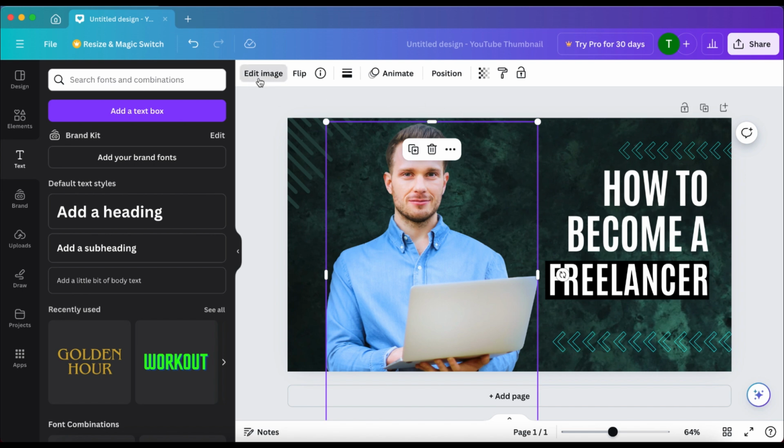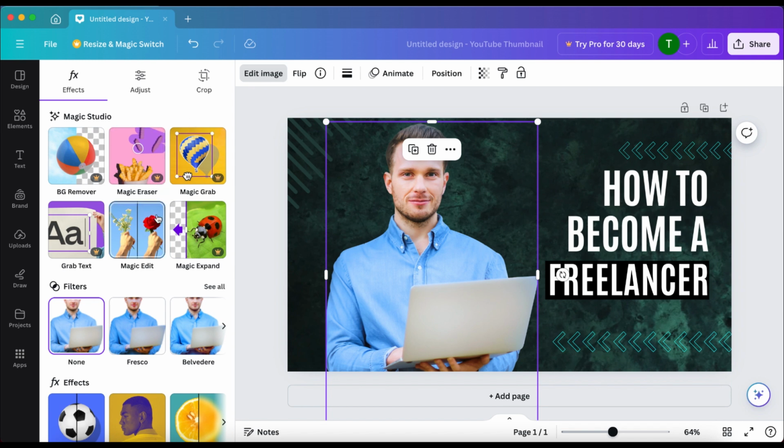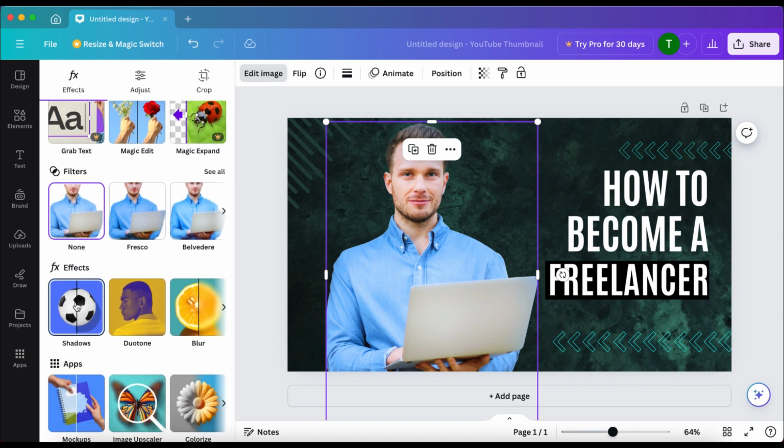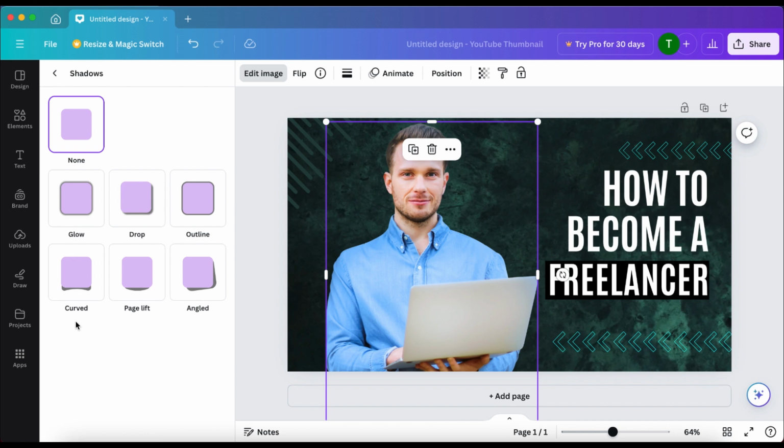Okay, first click the image and go to Edit Image. Then you can scroll down and click the shadow icon. You can see here the glow effect, and click it. Then it appears on our image now.